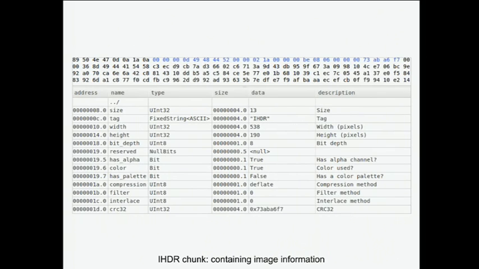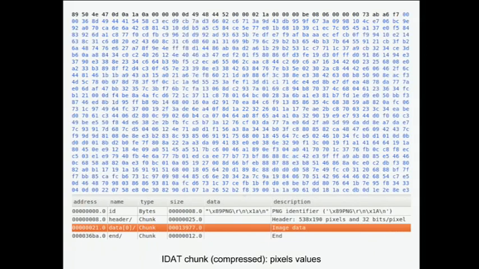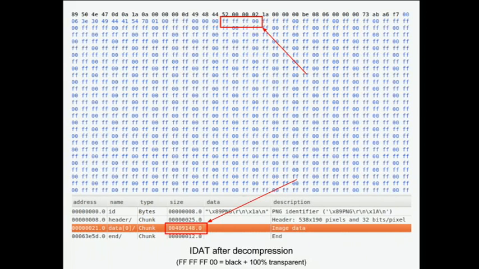So let's look at the header chunk. As usual, always the same structure, the size and the tag, and then an interpretation of the content of the chunk, which is here the image information. Now, if you look at the IDAT chunk, it basically means it's the pixels in zlib format. This could be stored decompressed, and now we have a slot of FFF0, which means black pixels with transparency. So that's what you see in the background of the picture, in the corners.